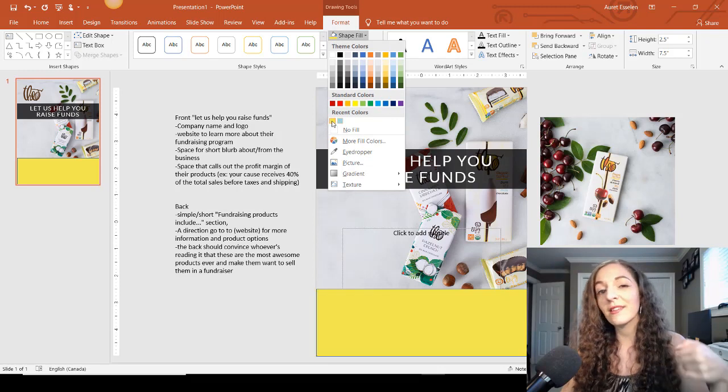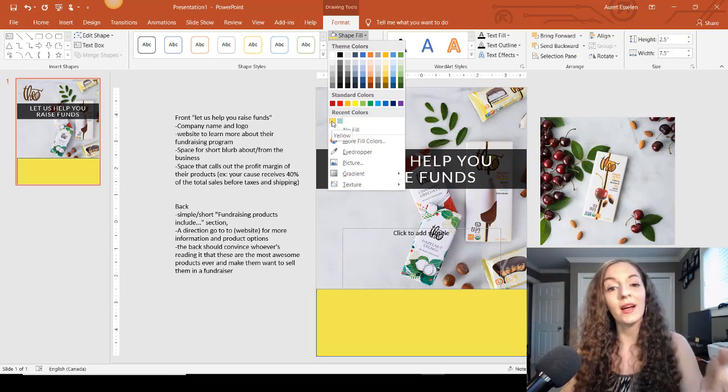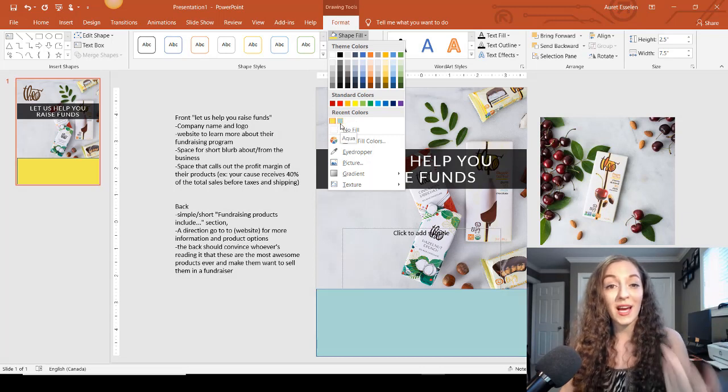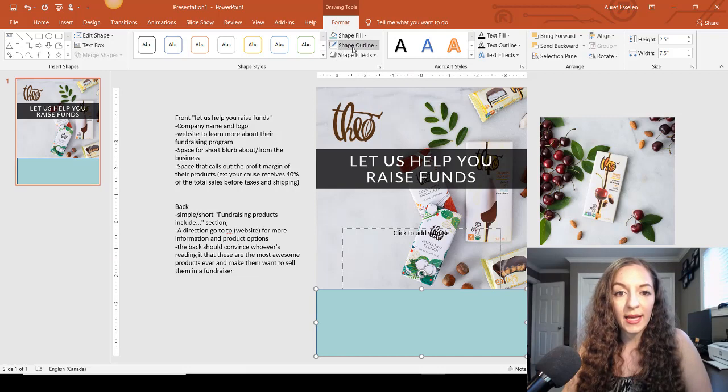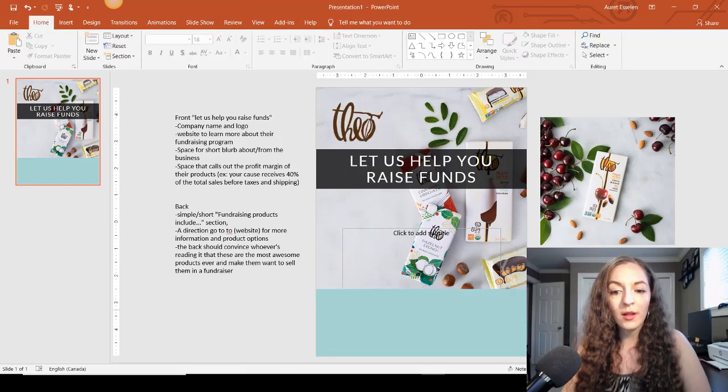And it'll save that color that I just sampled in my recent colors, so I can always come back to it and use it. So let's go back to that blue, and again, I don't want an outline.